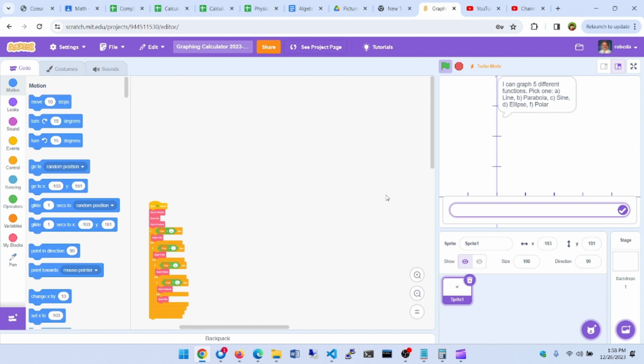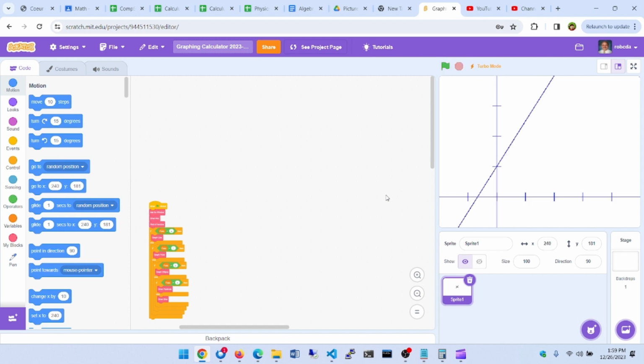And let's do a line, a slope of 1.5 and a y-intercept of 1. Go. There you are. Alrighty. That's what I'm hoping you can try to create. You'll learn a lot of math along the way if you've forgotten some.